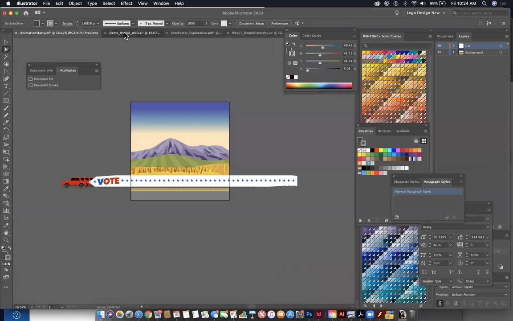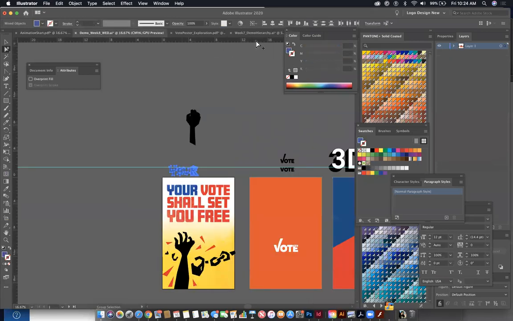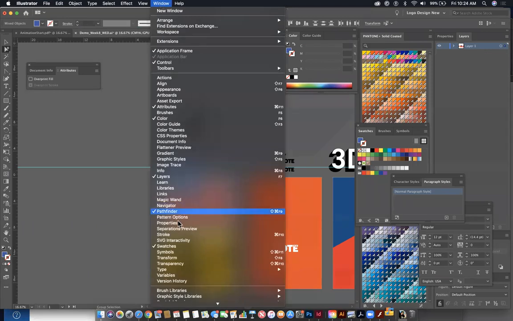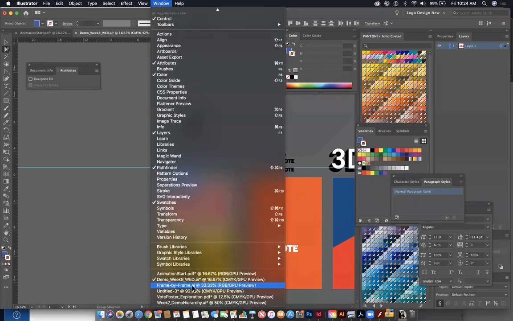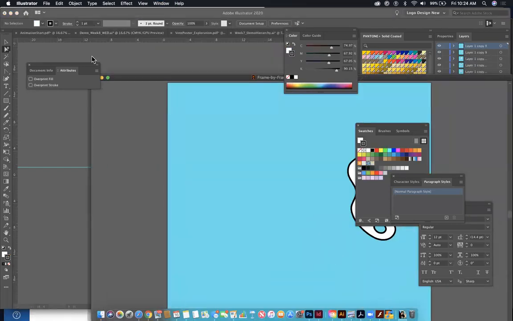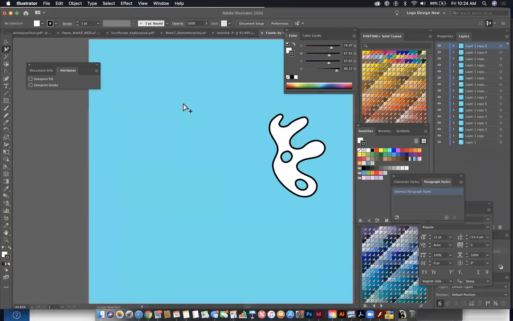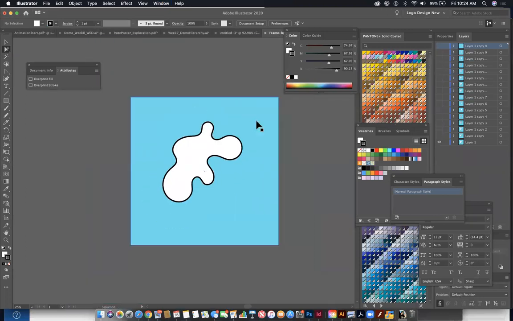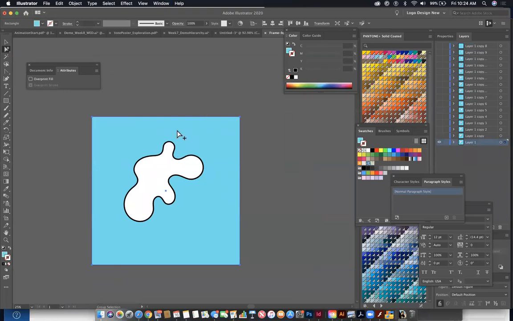Another way that you can animate in Illustrator or from Illustrator is to use a frame by frame process. So for this, I'm using a very basic setup. I have on the first layer, I've got a blob that I've drawn. There's also a background color in here that I've added. So I've drawn a rectangle that covers the entire area and filled that with color.